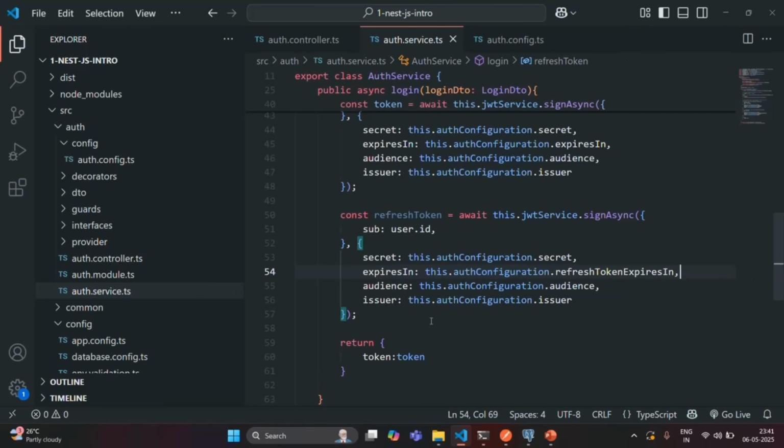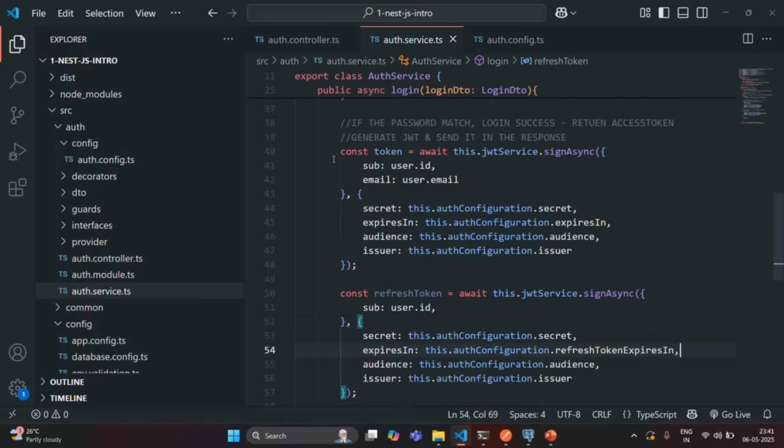Okay, and the rest of the things will be the same. Now if you see here, we are basically repeating the same piece of code. There are only a few differences, like we are using a different expiresIn property, and for generating the JSON web token we are using this email field, but for generating the refresh token we are not specifying that email field in the payload. But other than that everything is the same.